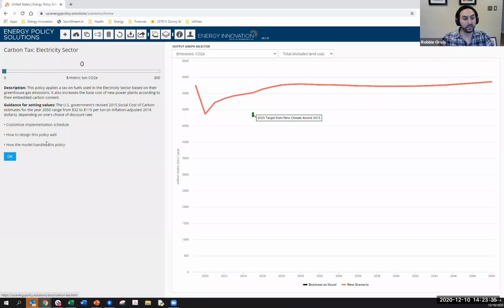There's also a few links here, so I'll come back to this first one in a minute. How to design this policy well takes you to some guidance text we've authored on how these policies should be designed in the real world. And some text here on how the model handles this policy. This will take you to a link describing the methodological underpinning of how this policy is modeled.